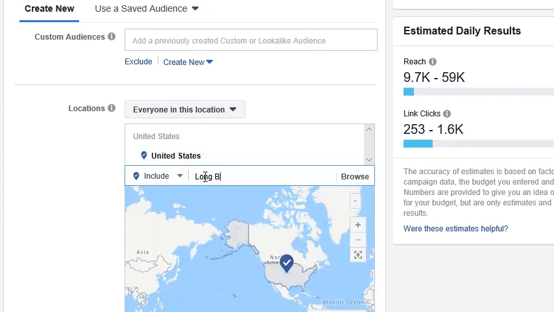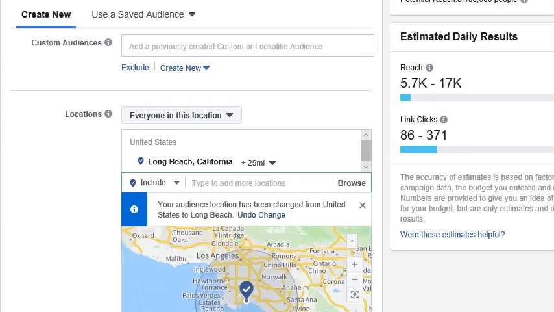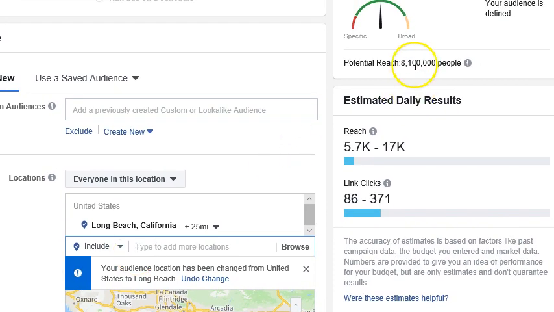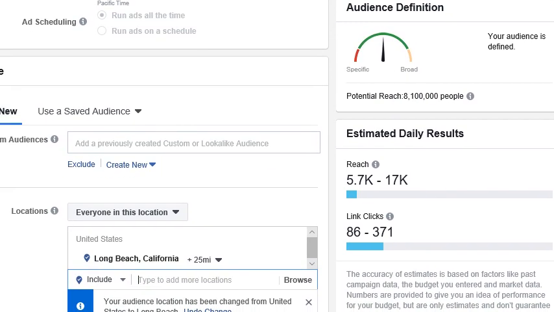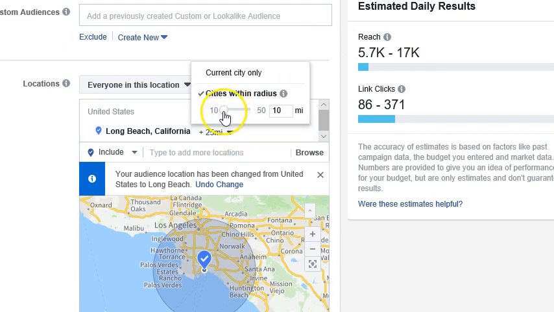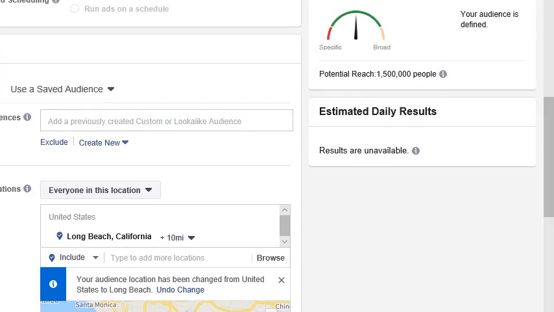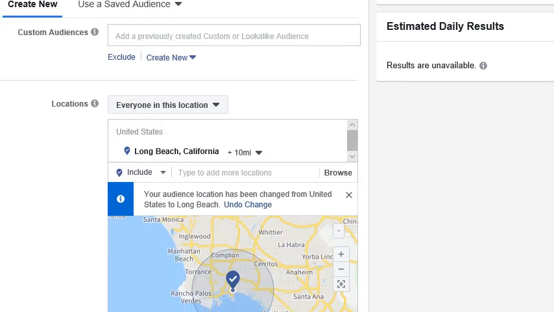You can use zip codes. If you just type in Long Beach, it'll pop that up, and you just click that. So I'm just going to click that and show you. And now you see it's down to 8 million, the potential 8 million people, potential reach. And the reason for that is it's Long Beach plus 25 miles around Long Beach. You can see that right here. So you can narrow that down by going just to 10 miles. You'll see the change on the audience there.